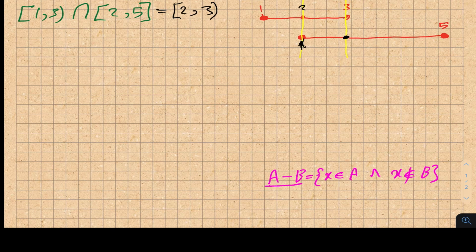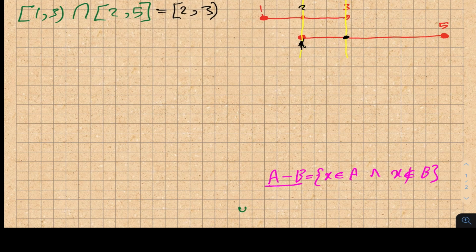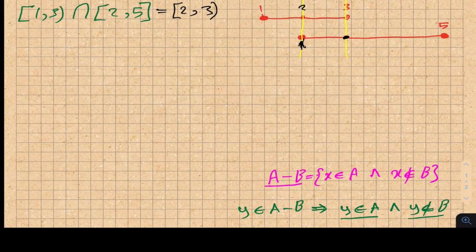Okay, so if I say, for example, that Y belongs to A minus B, that means Y belongs to A and Y doesn't belong to B. We need both of these conditions. I think things here should be easier, because I'm going to deal with intervals.